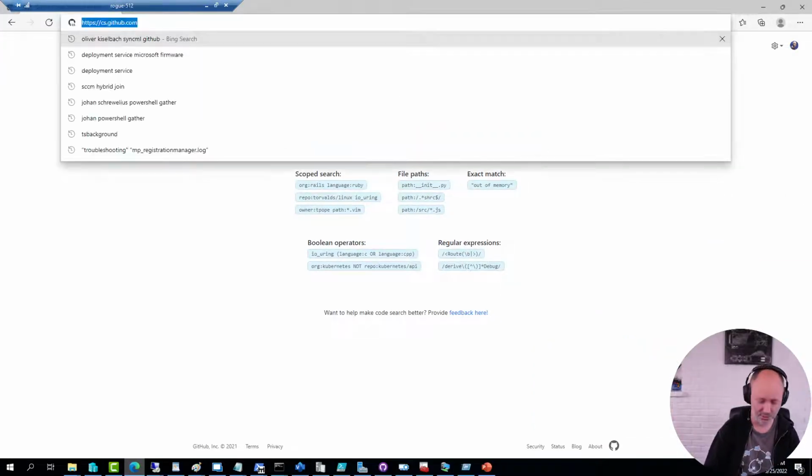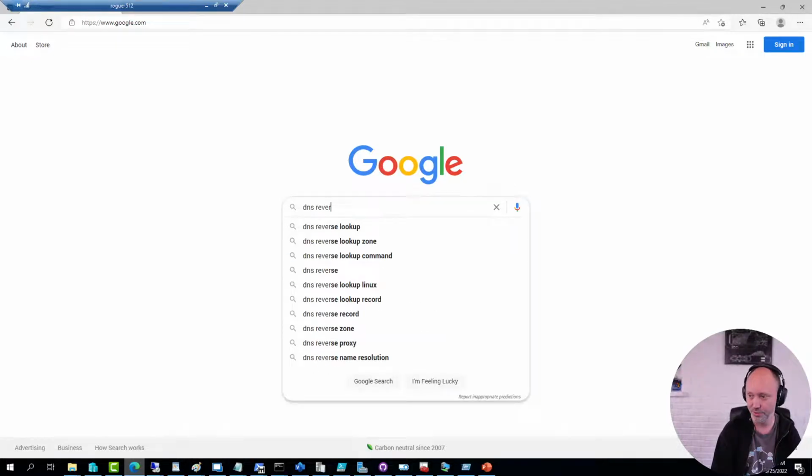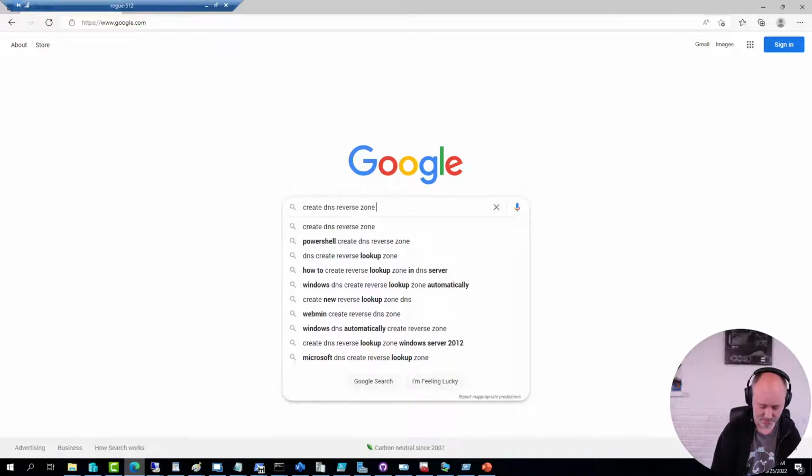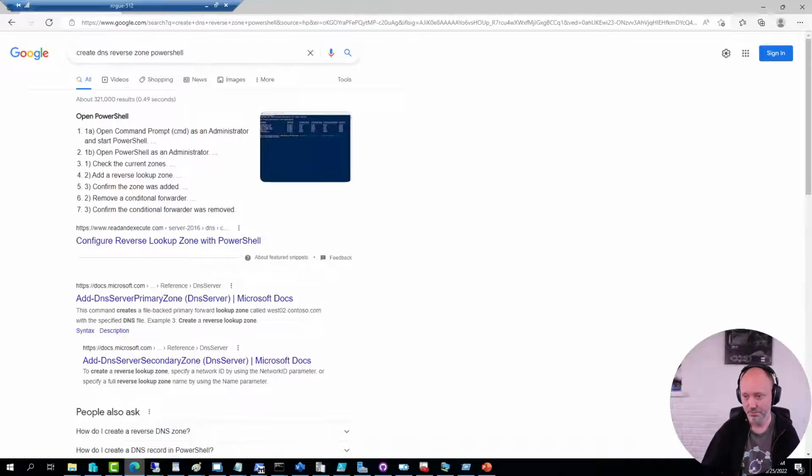But let's go back to our friend Google and search for MS reverse zone create, maybe PowerShell. This looks good enough to me.